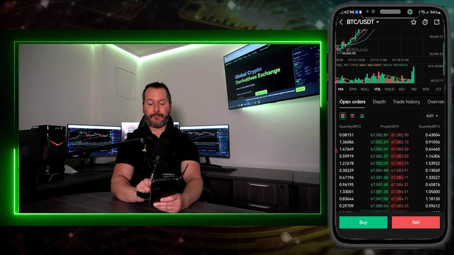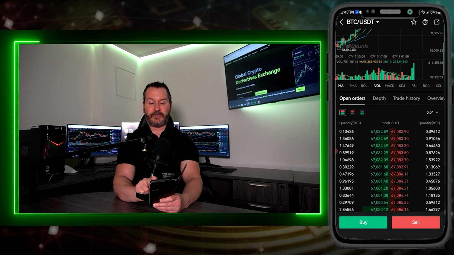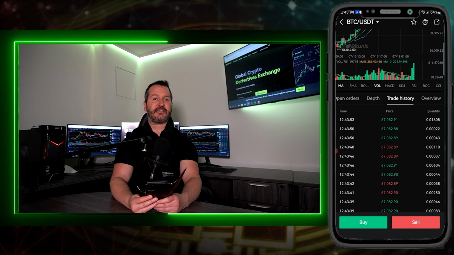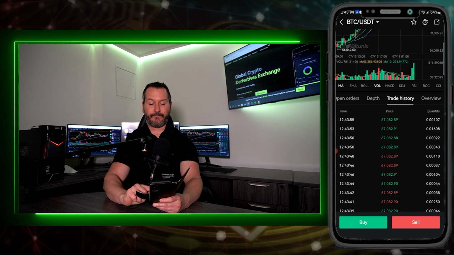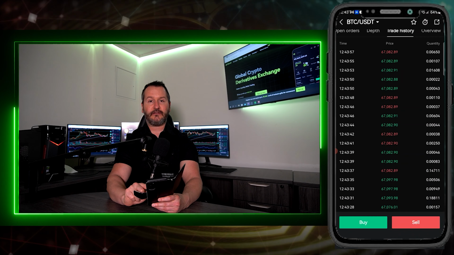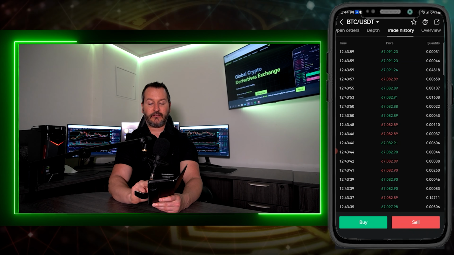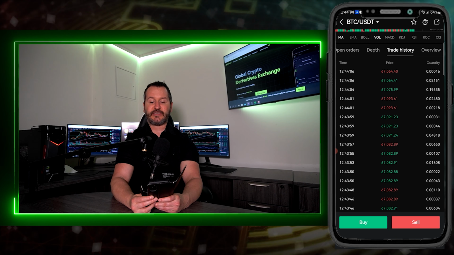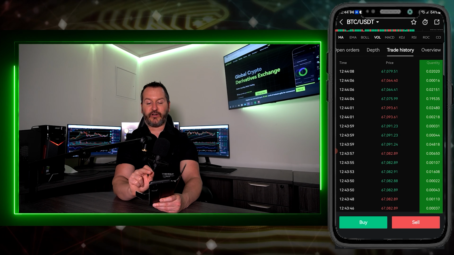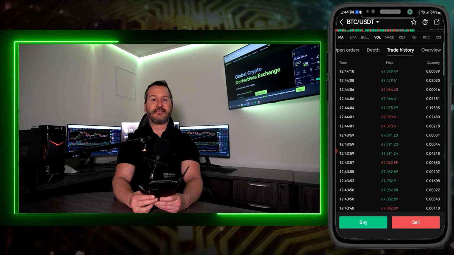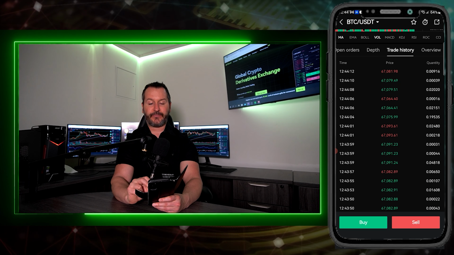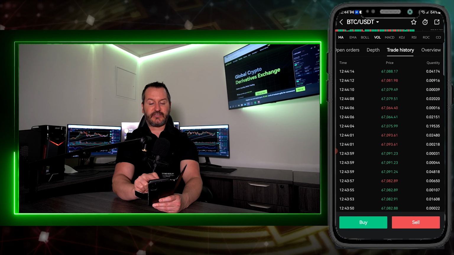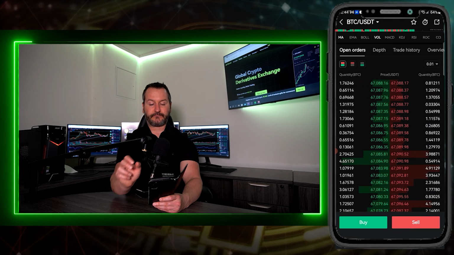If we come up to the top here, you can tap where it says trade history. And here's where you can see successful trades happening in real time. All the buys are coming in green, and all the sells are coming in red. In the price column of trade history, you can see the price point the successful trade was executed. And over here where it says quantity, you can see the size of the successful trade that went through. When you want to get back to the order book, just tap here on open orders.